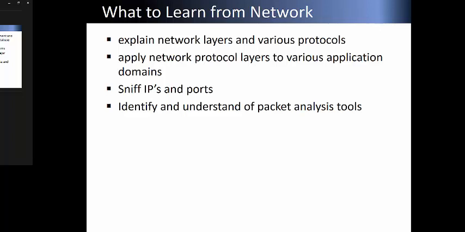Using Python, when it comes to networks, this is the kind of thing we are going to do. Using Python, I want to explain network layers and various protocols, and apply network protocol layers to various application domains. Next, sniff IPs and ports in Python, identify and understand packet analysis tools, and you can also build something like Wireshark on your own. Wireshark is good, but you can do that in Python.